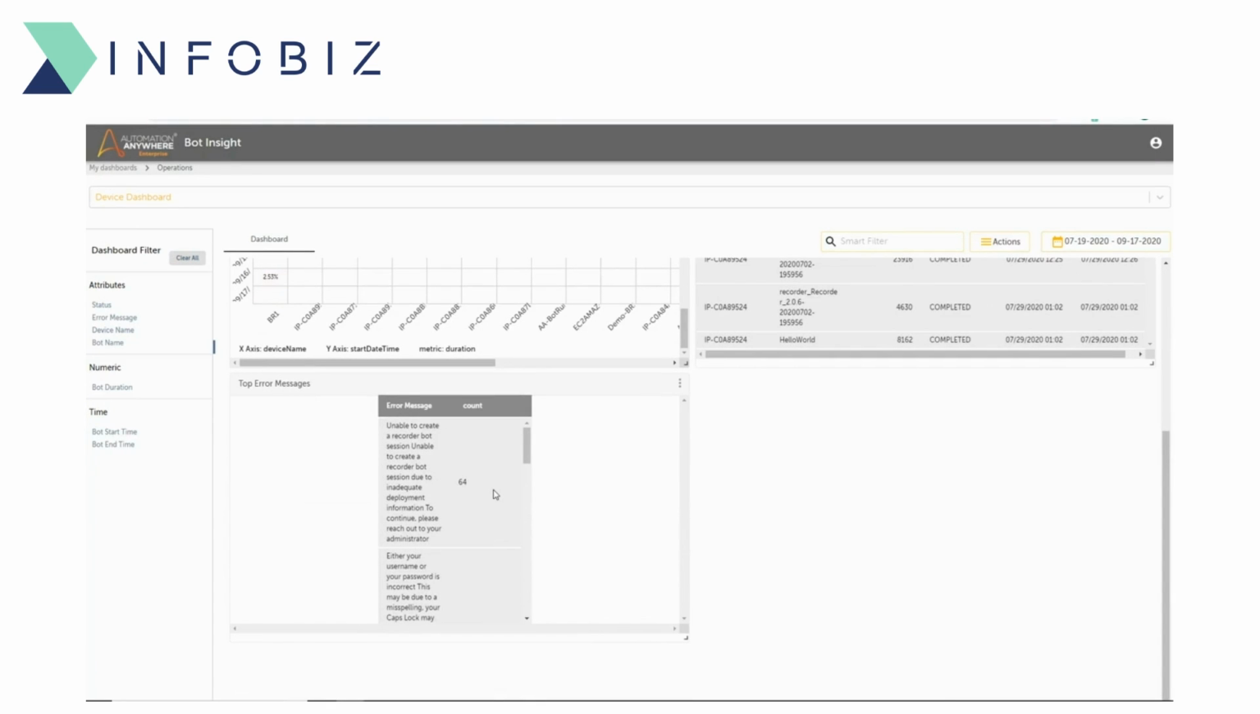Now it can also show you what the top errors are that have happened in your automation program. So very quickly, I can see which areas I need to take action on. For example, I can see there were some issues with the bot launcher activities. So as an IT admin, I can immediately jump in and take some action to fix those issues. So it's a very important dashboard for you to look at what's going on.